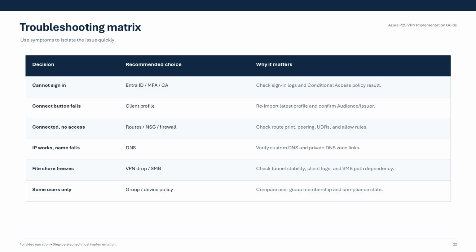When troubleshooting, use this matrix to quickly identify and resolve issues. For instance, if you cannot sign in, check Entra ID and conditional access policy. If connection fails, verify client profile settings. For no connectivity, inspect routes and firewalls. DNS issues can affect IP operations, and freezing shares may require checking SMB path dependencies. Lastly, compare user group policies for access issues.